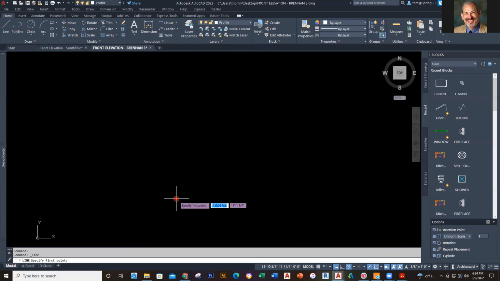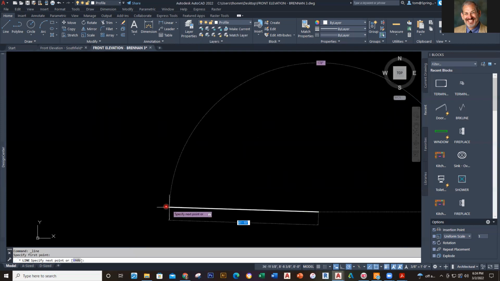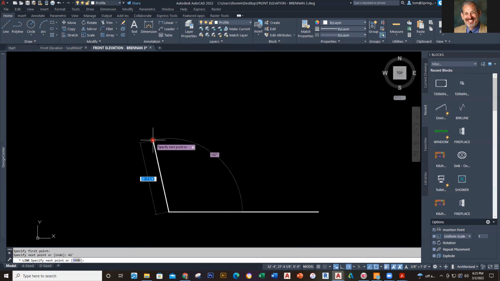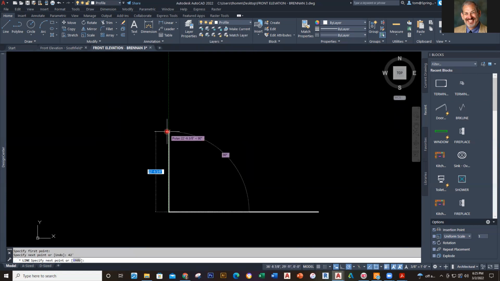So I'm going to go ahead and click. I can go with either direction, as far as this goes. I'll start at the right and go back this way. So I'm going this direction. And we said that the total distance was 42 feet. So I type in 42 feet. And then I go up 17 foot 2, boom.